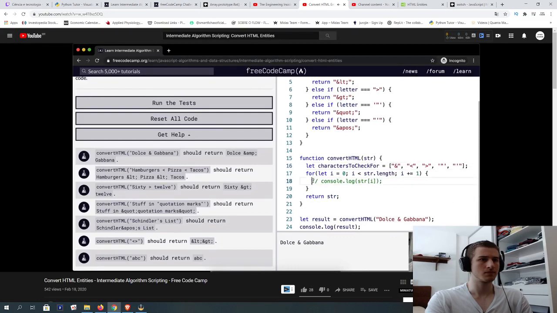Cool. So now if we're console logging the string at position i, here we're going through each one, and at one point the ampersand is the one that we're selecting, right?